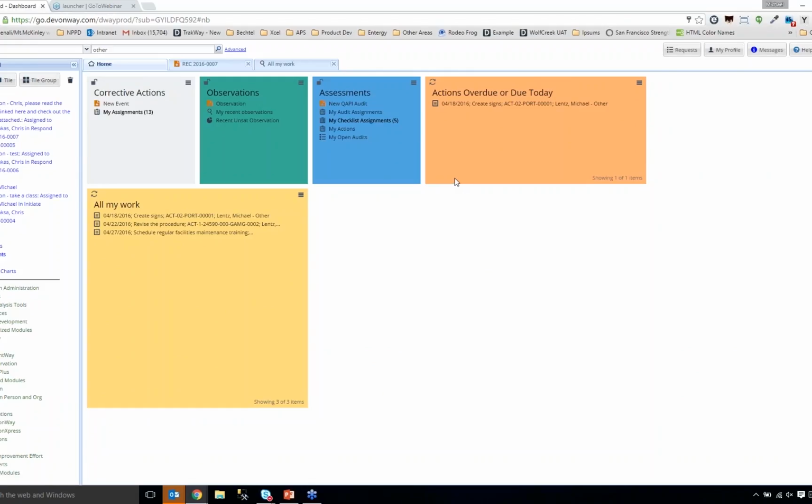So this tile should always be empty, but just for example purposes, I've got something on here so you can see that in this red, or kind of orange colored, tile, something is here. So this is an item that people need to work on right away.